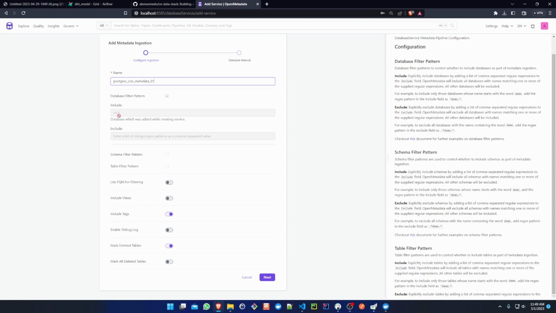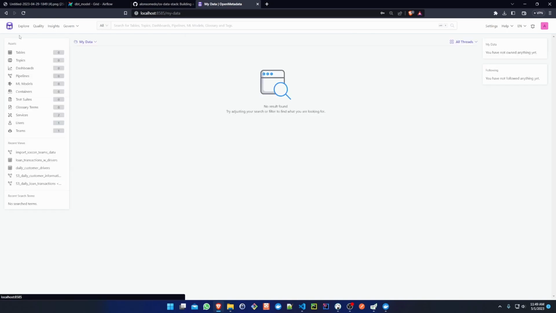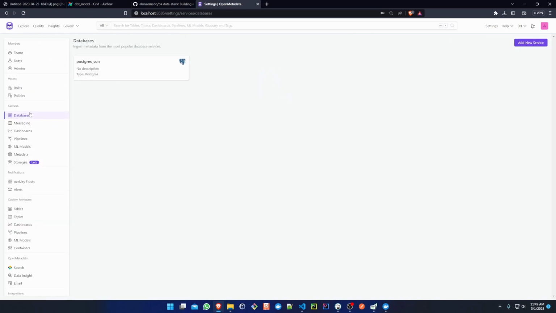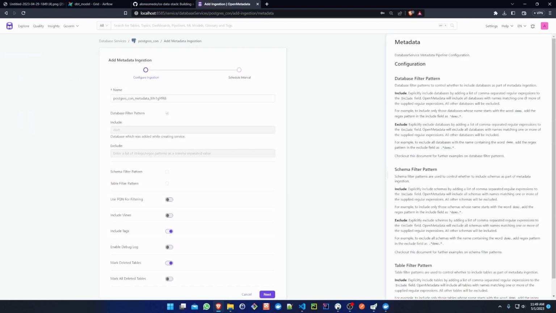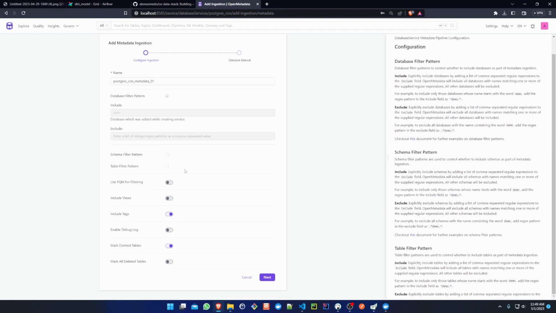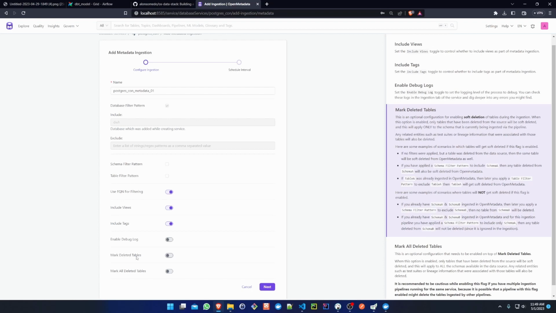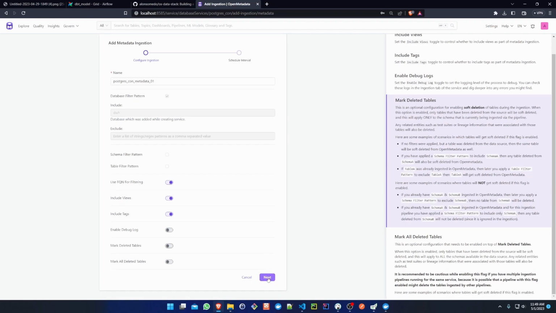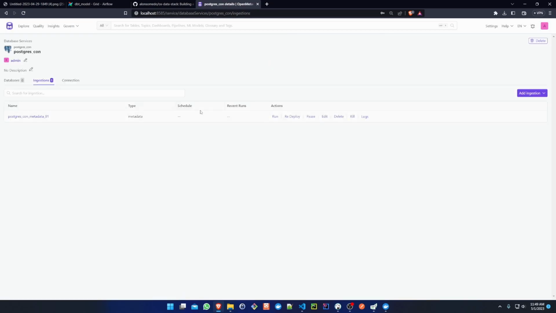If for some reason you don't get redirected to this page, you can click here on the Open Metadata icon, then Services, and you will see here your database service connection. Click on it, go to Ingestion, and add metadata ingestion. Here, I don't recommend doing any schema filter because Postgres needs to crawl the public database. Just enable FQN and include views. I don't like to mark deleted, soft deleted, so that's why I'm disabling that option. No schedule, and I will deploy.